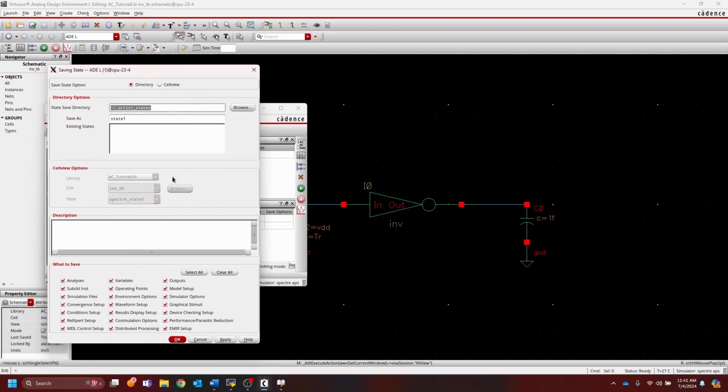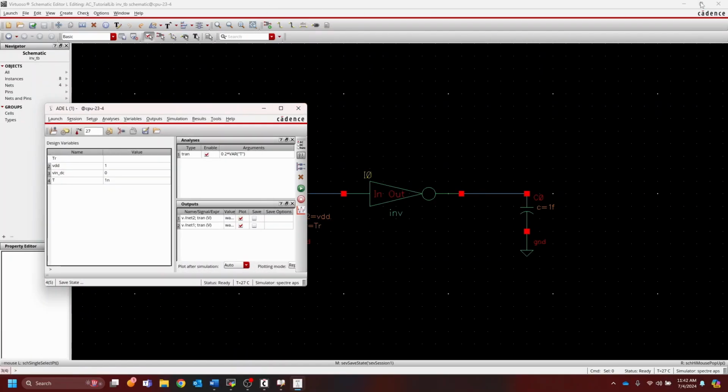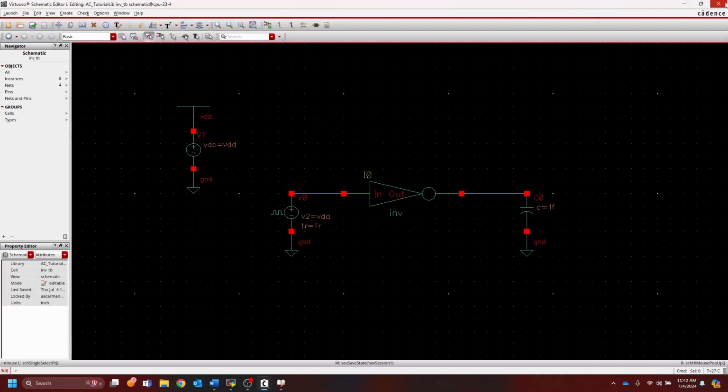So I'm going to save this state. We're going to save it as a cell view. Keep it here. Like I said, it's a good idea to save your state. That way you have the most up-to-date stuff. We can close this guy now. We can also close this inverter test bench here.